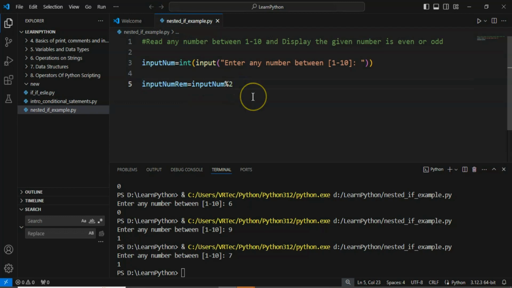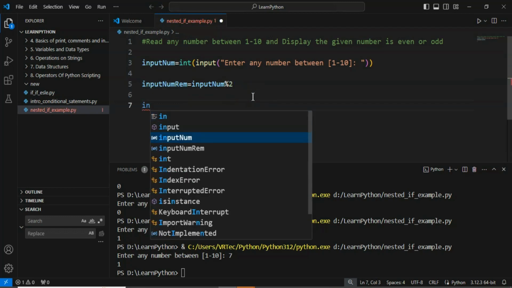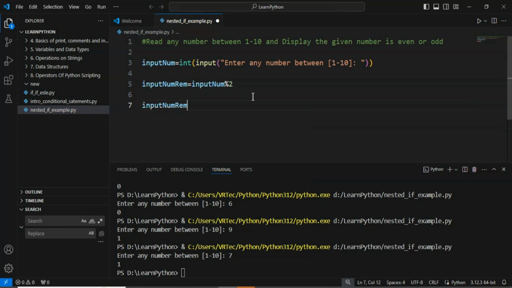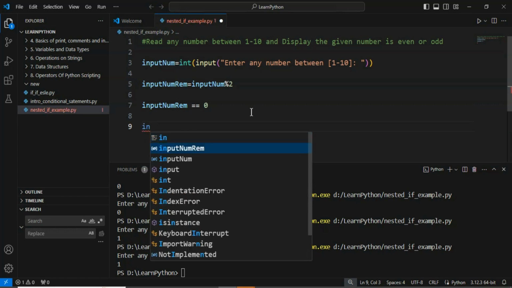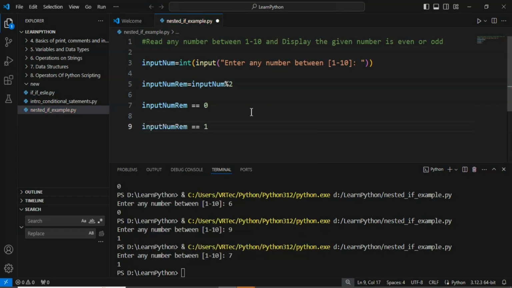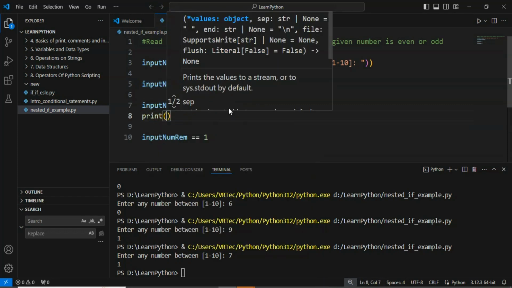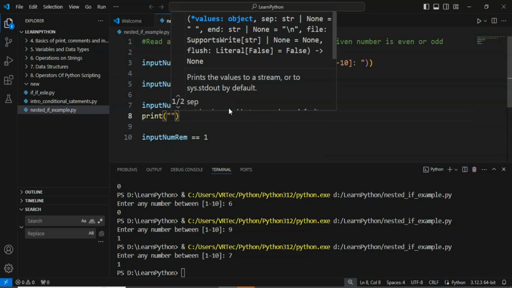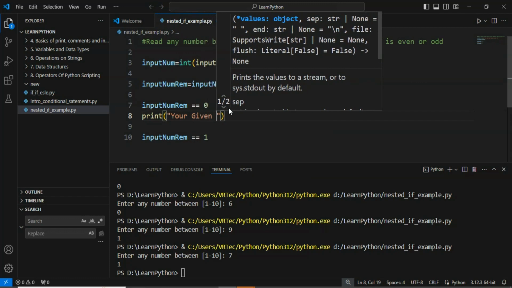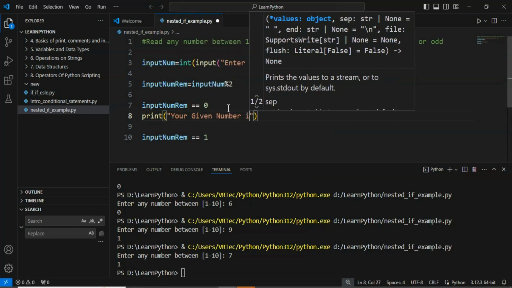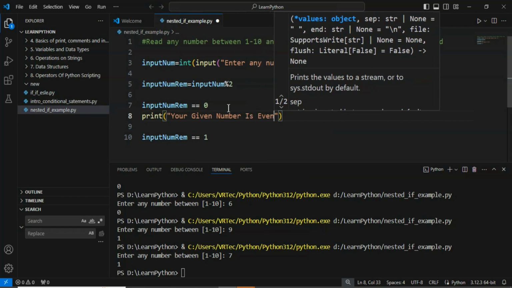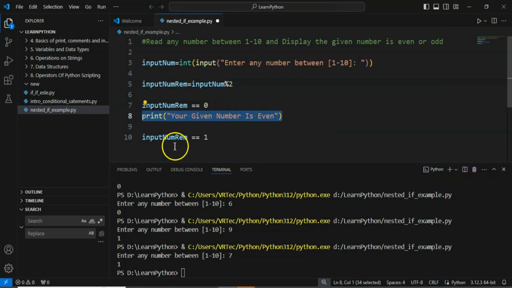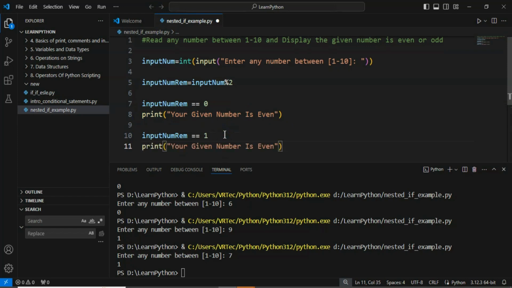So how to do that? This is your variable. Using this only we have to decide. Suppose I take if input number remainder equals 0, here I have to print, let's say, your given number is even. But if it is equals to 1, then I can say your given number is, let's say, odd.